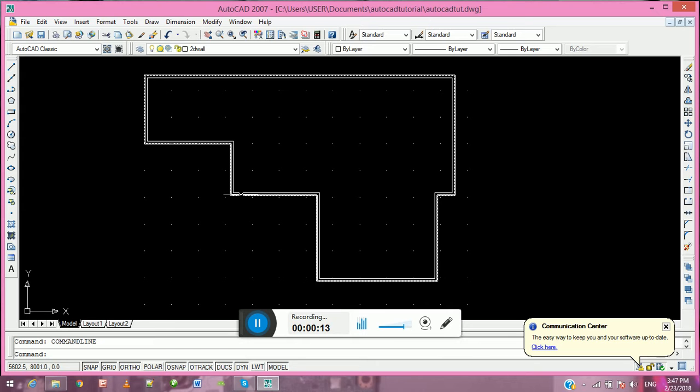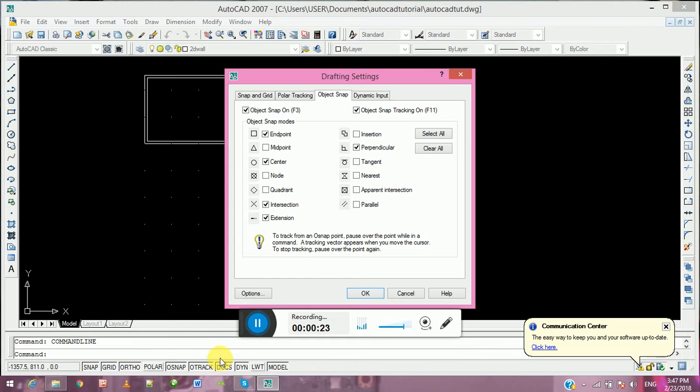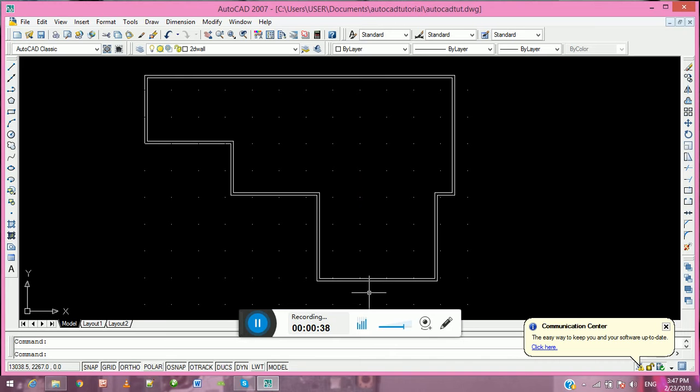So to do this, we need to first of all go to the object snap, right click and click on settings. We'll make sure that the extension is activated together with perpendicular and endpoint. I'll make sure that the nearest is deactivated. So click on OK, since that's the case already.